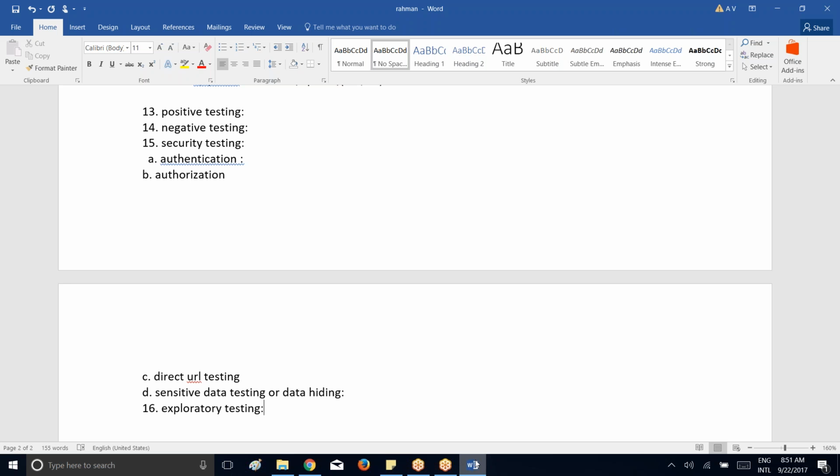We are performing this exploratory testing only when the employee is shifting from one domain to another domain. Okay, ma'am, can you give me a real life example for this?